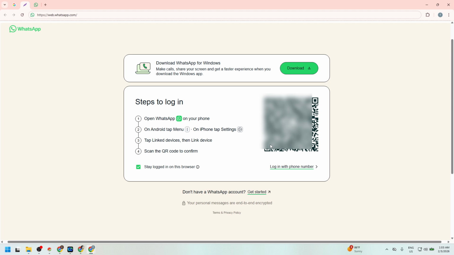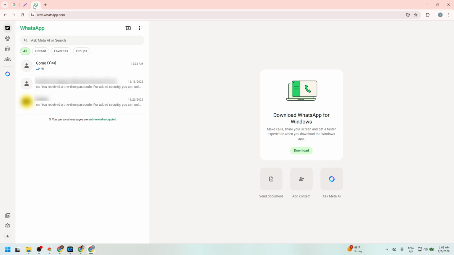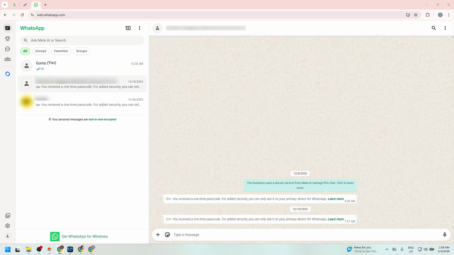Once you're logged in, locate the chat that contains the number you want to save. This might be an existing conversation with an unknown number or a chat someone started with you that isn't in your contacts yet. Click the chat to open it, then click the profile photo or avatar at the top of the conversation to open the contact details panel on the right.